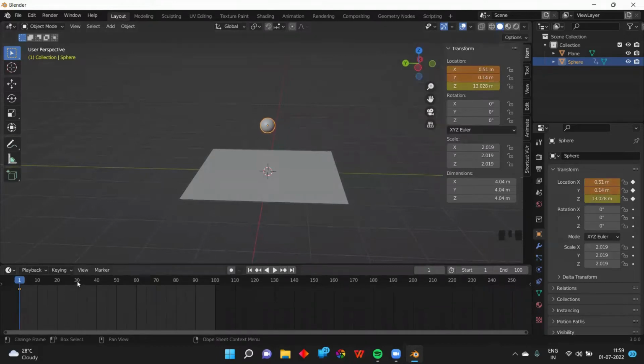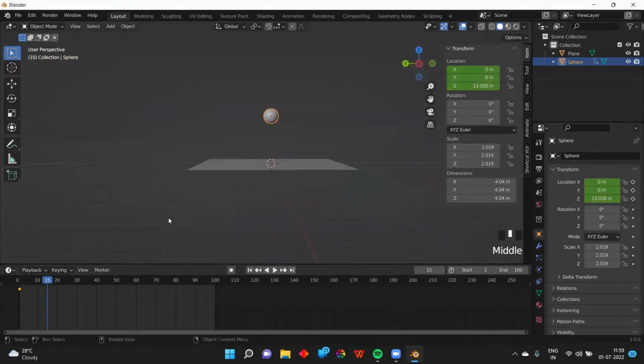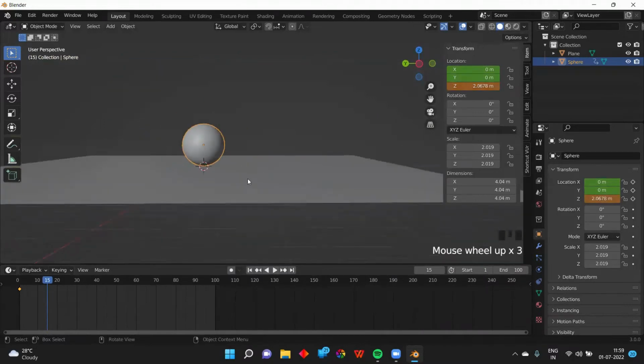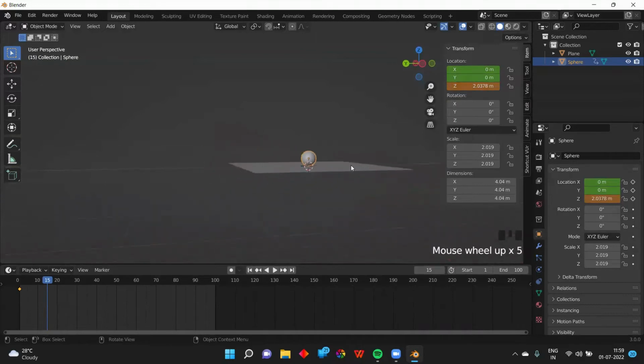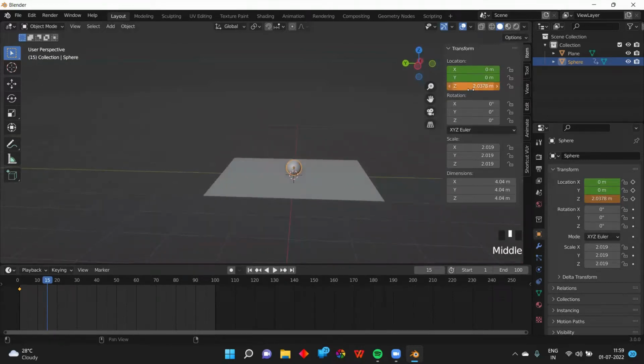Okay, so now let's go to say frame 15, and on the 15th frame I want my ball to impact the floor. So what I'll do is I'll just go here and have it like this. Okay, this is merely touching the ground. Okay, that's good. Okay, press I to insert another keyframe.